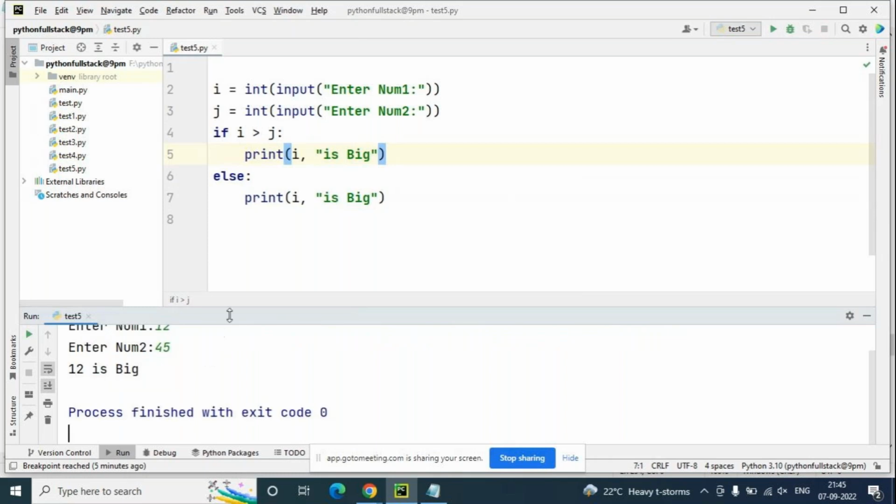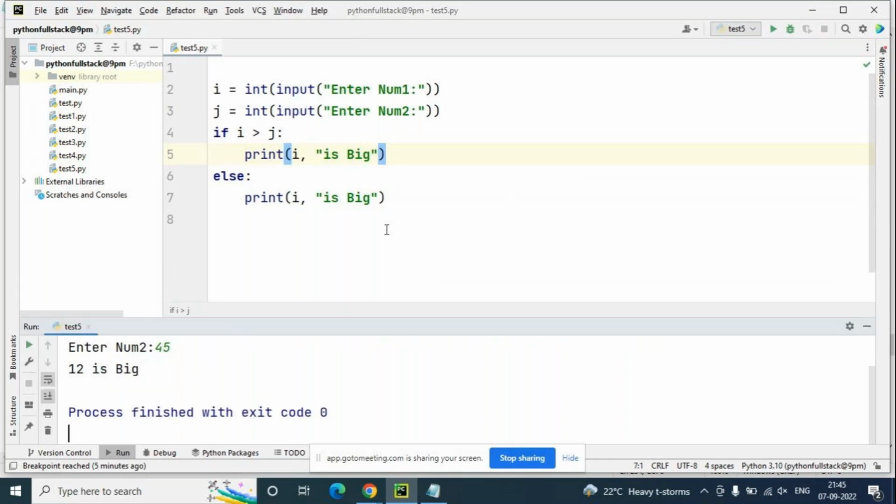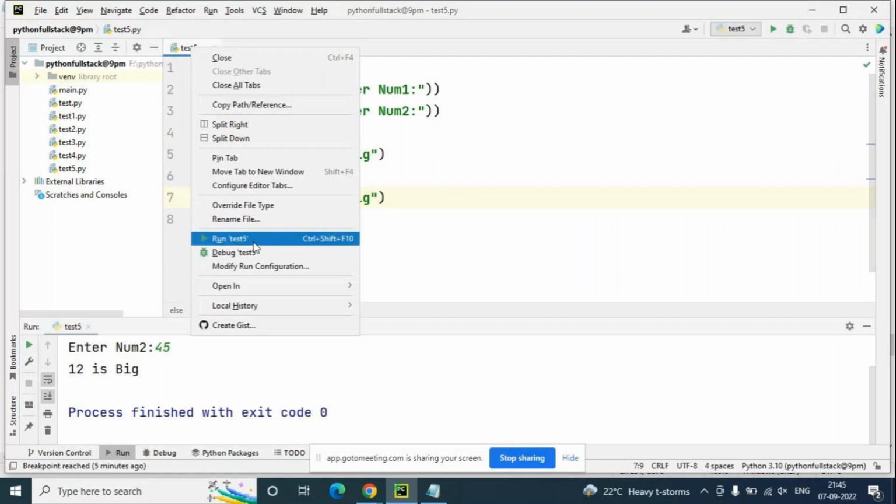45 is the biggest. Sorry. 12 is the biggest. Why is 12 the biggest? Oh, it's my mistake. I should say j. I greater than j, I is big. Otherwise, what is big? J is the biggest value.